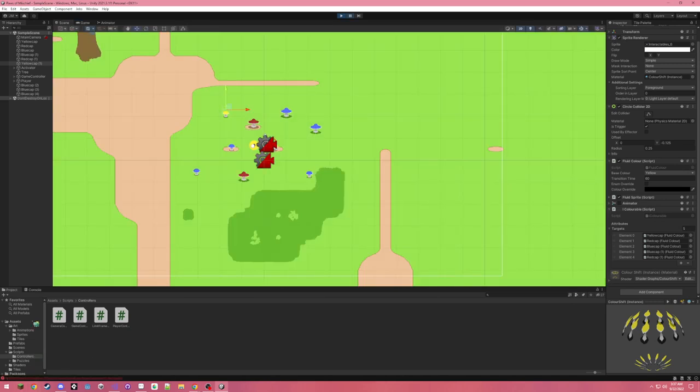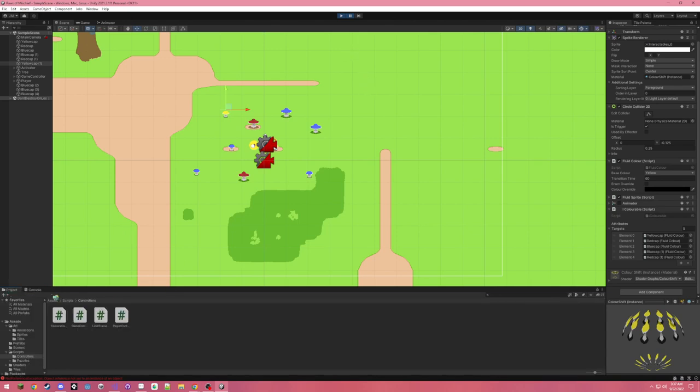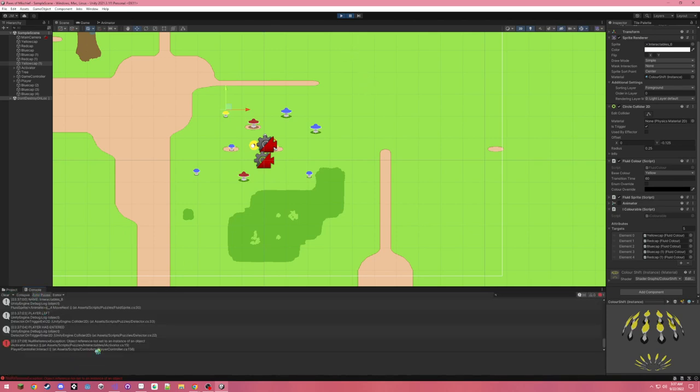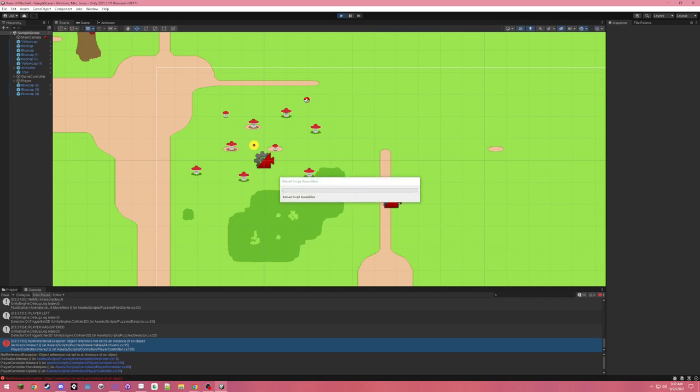Oh, apparently you can't. That was working. I need to go through and troubleshoot that. I can figure that out, not too hard. Anyway, so that's how the player is resetting the puzzle.